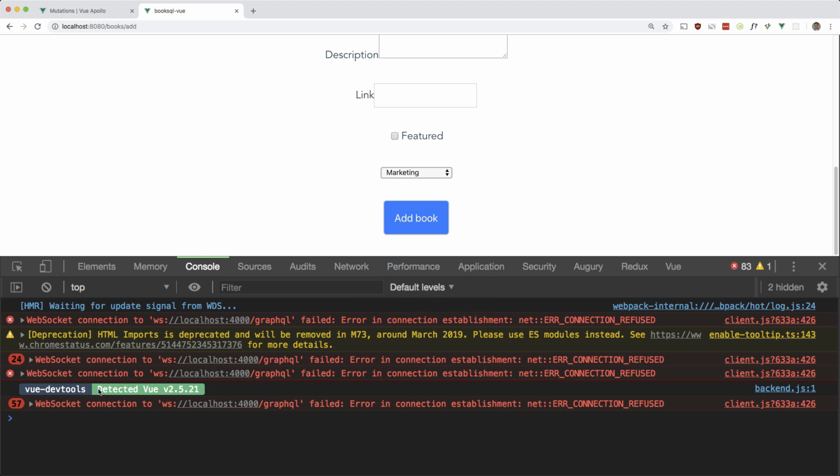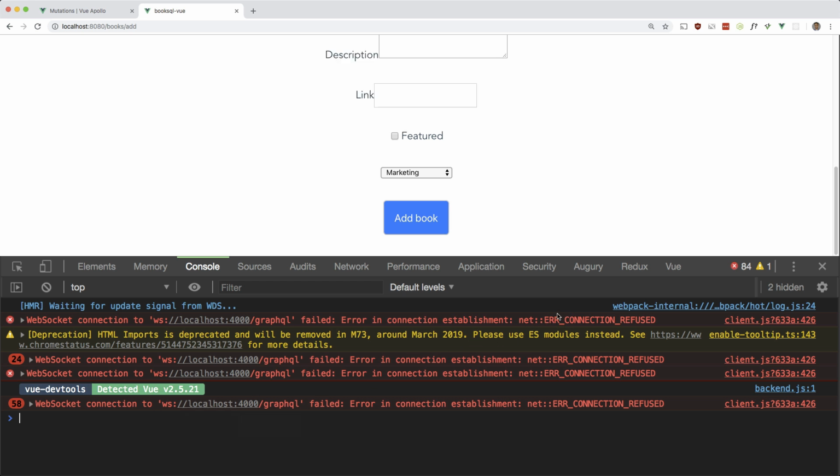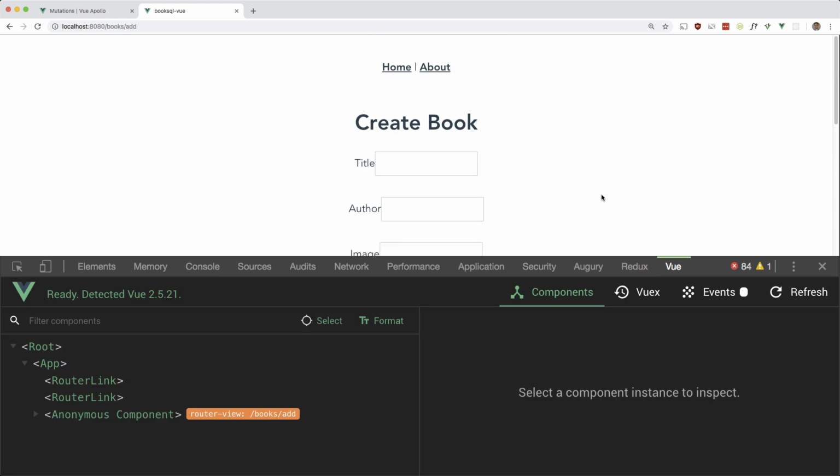Cool. So if you're curious about what this WebSocket is, it has to do with GraphQL subscriptions, which is a feature of GraphQL. And I haven't explored it yet in the Lighthouse package, but I think this is where this WebSocket error is coming from. So just ignore it for now.